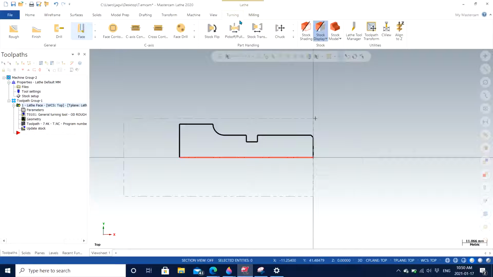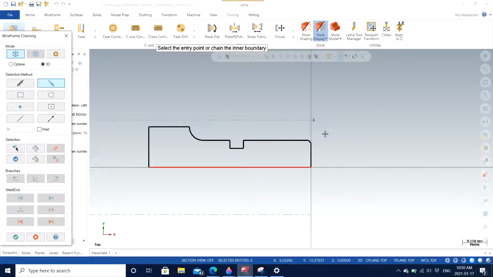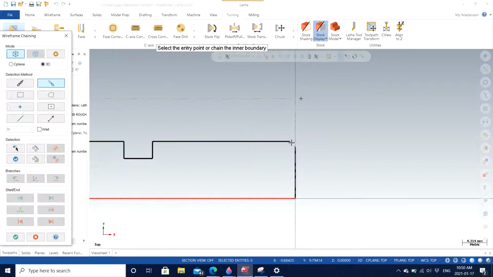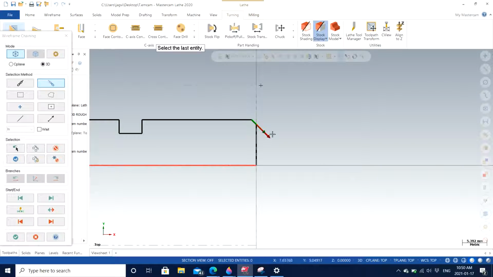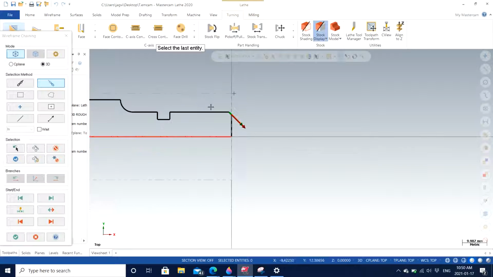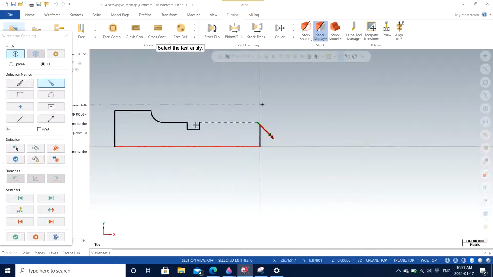So we go to turning, we click on rough. It is asking us to select the chain. So basically it is asking us to select the entry point from where you want your chain to start. I'm going to choose this small chamfer that we made. Also, you can see the direction is downwards. You need to make sure that the direction of the arrows is on the other side, because you want to rough this particular profile, which is above the origin right here, these dimensions, not the lower one. So you click on reverse, and now it is asking you to select the last entity, which is this entity.